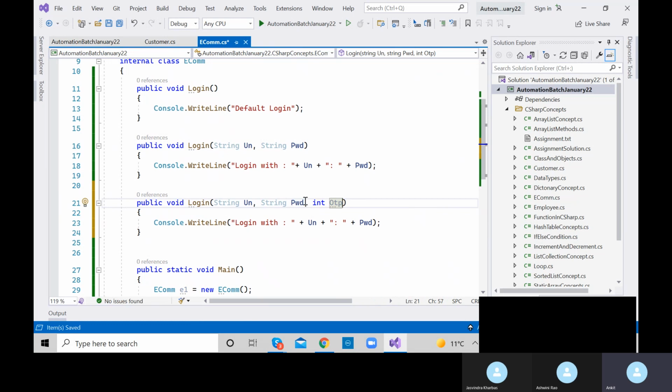So is this allowed? Yes, this is allowed because the name is the same but the number of arguments is different. Here the number of arguments is 2, and here we are defining three arguments. So let's print this also, OTP as well. Now, you have already defined this. The method name is the same, but these are the different properties that we have defined. So these things are allowed in C#.